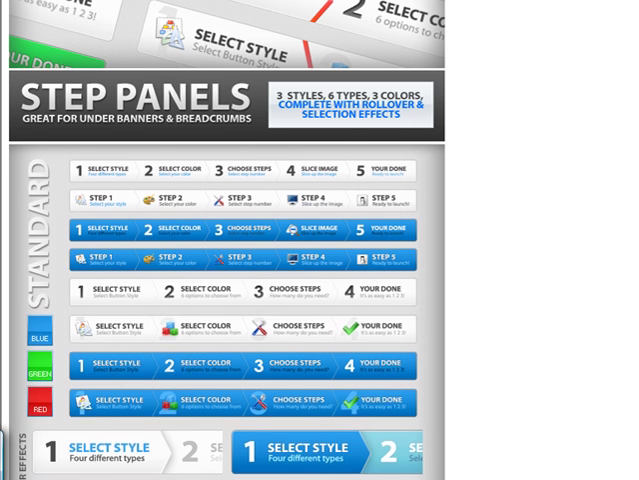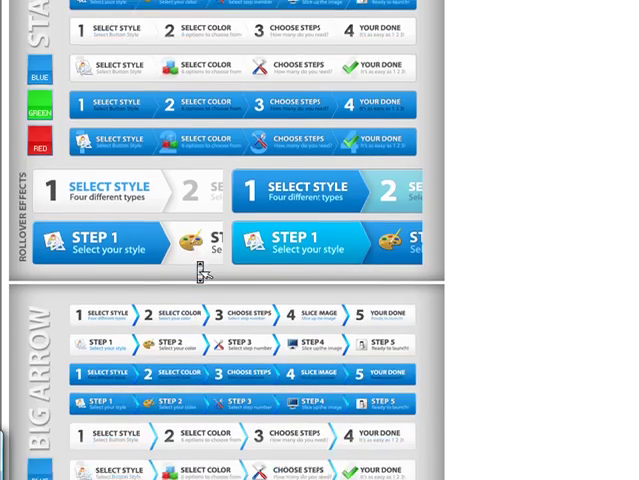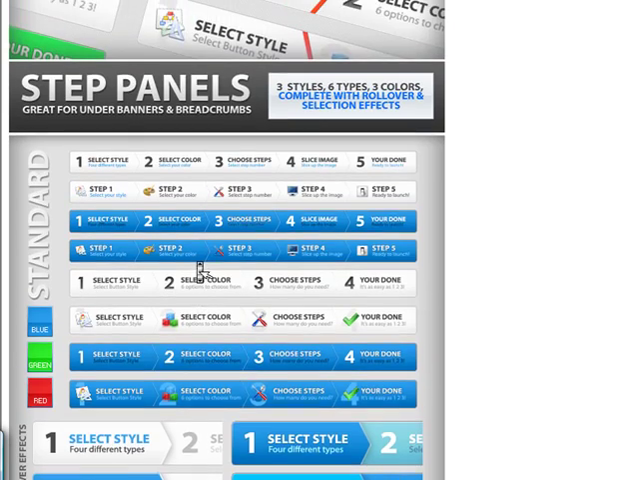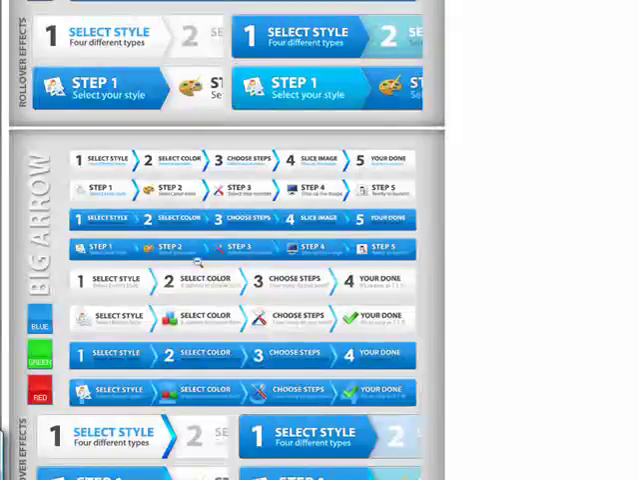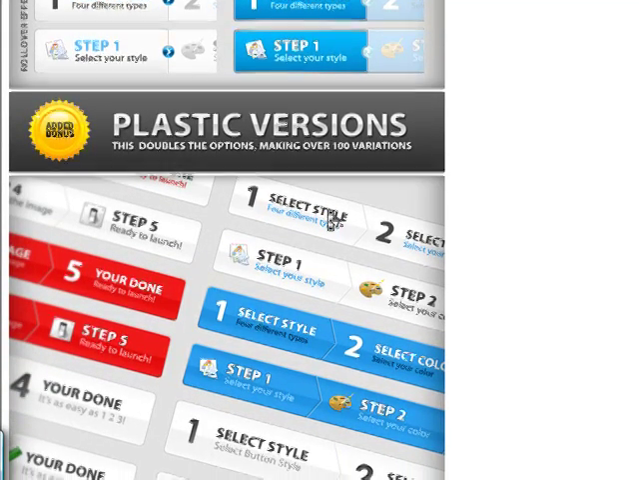I've also included all of these in 3 colors. So we have the standard in 3 colors, blue, green, and red, and the same for the big arrow and indeed little arrow versions. Additionally, as an added bonus, I've included plastic versions of all of these that you see here.